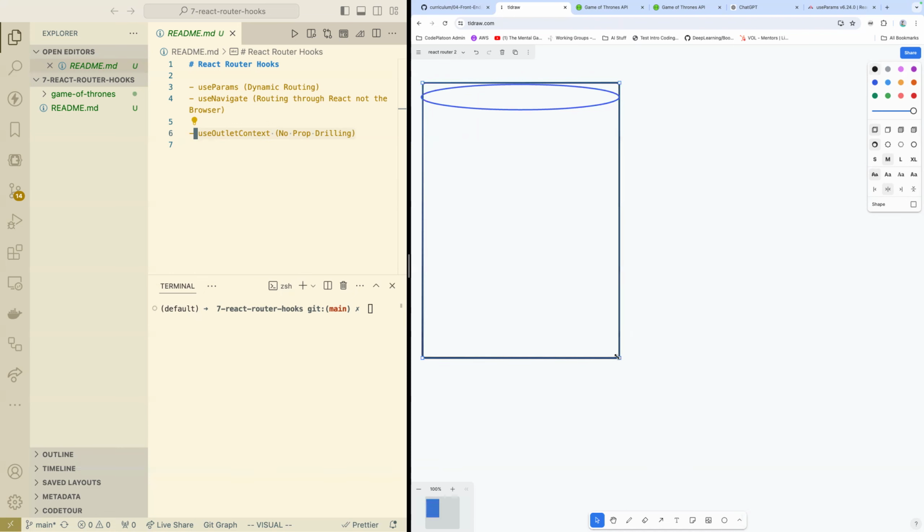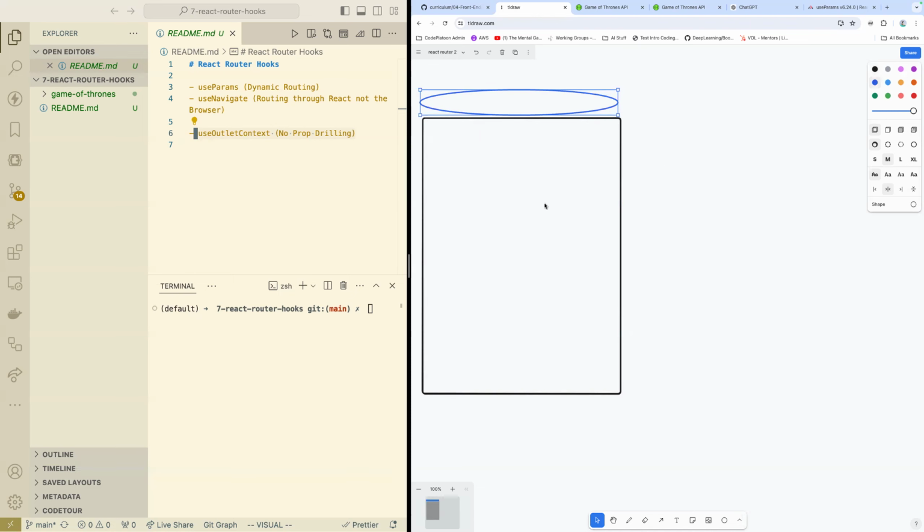Let's make this, I'll just sort of put this up here so we can put in what routes these are for. Or instead of an oval, let's make this some other shape, let's just make it a blue rectangle, in fact.